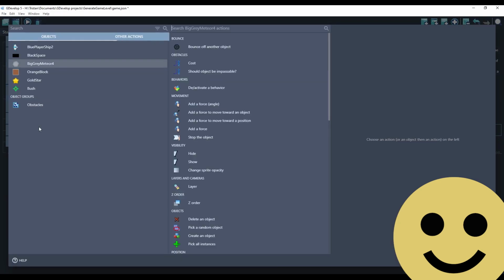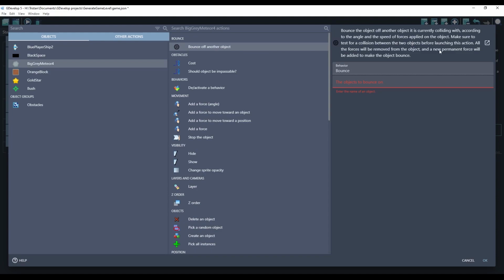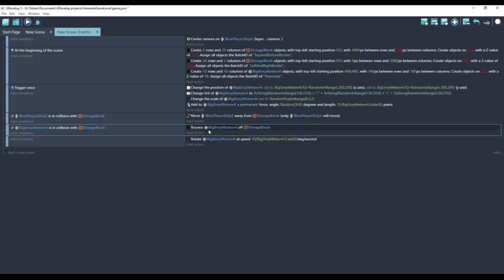So we'll click on the meteor. You always have to click on your object first for these behaviors. And there it is at the top, bounce off another object. Now this basically simulates physics. It's not as good as using the actual physics engine that's built into GDevelop. I'll do future tutorials on that. But for our purposes, this will actually look pretty realistic and nice. So we're going to bounce the meteors off the orange blocks. Bounce them off the block.